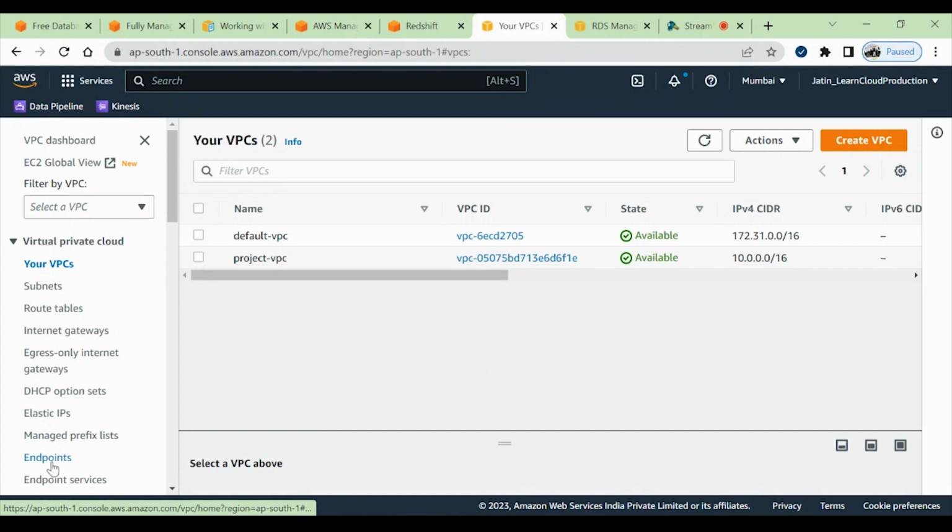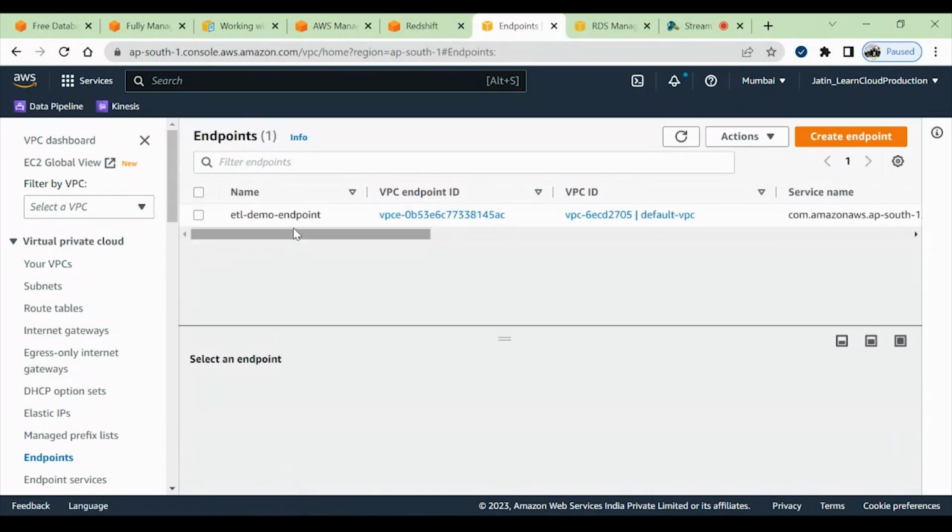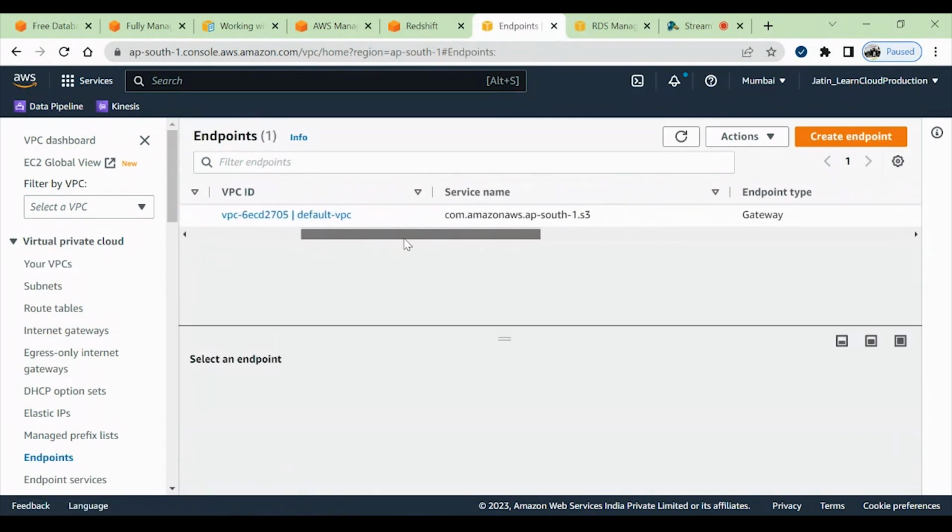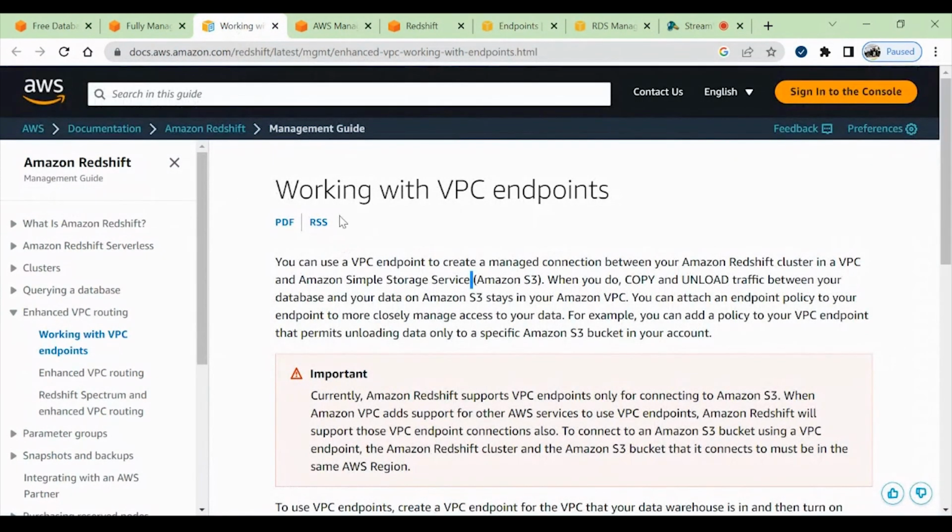If you go to endpoints here, I have created one gateway endpoint, just to show you that you can create an endpoint if you have to traverse the traffic over the private network. And I have also taken this blog, working with VPC endpoints specific to Redshift. So you can read about it, where you can use a VPC endpoint in order to create a managed connection between your Redshift cluster in a VPC and S3. Okay, when you do COPY and UNLOAD, traffic between your databases and your data on S3 stays in your VPC. So you can read it if you want to know more about the VPC endpoint with respect to Redshift.